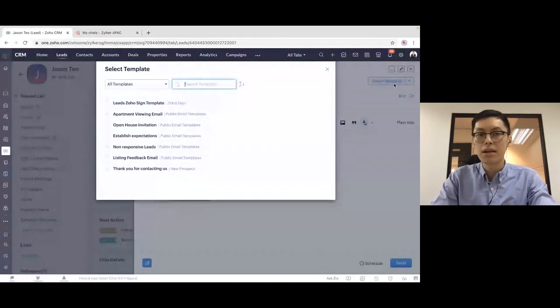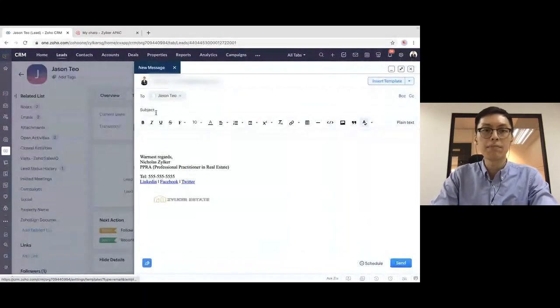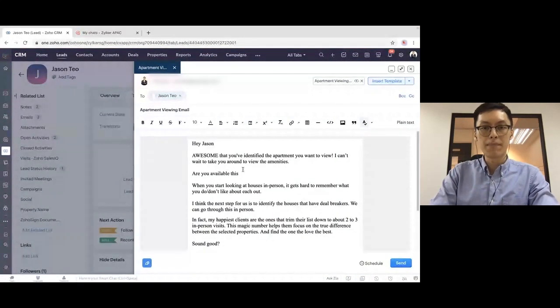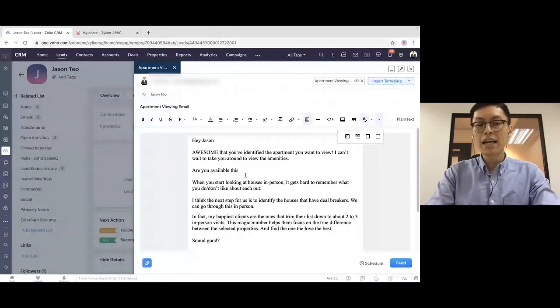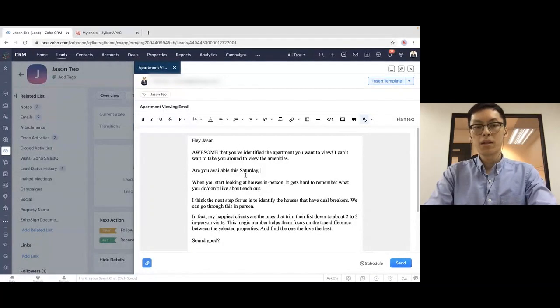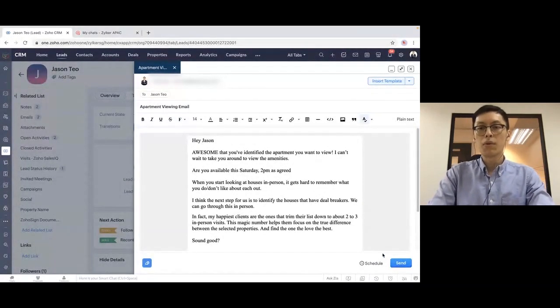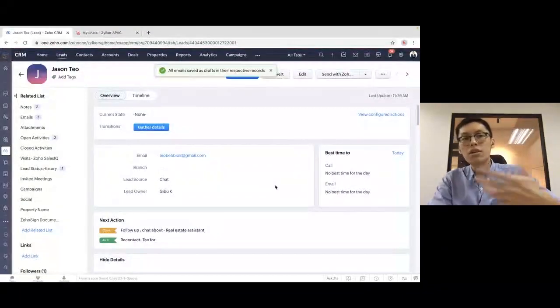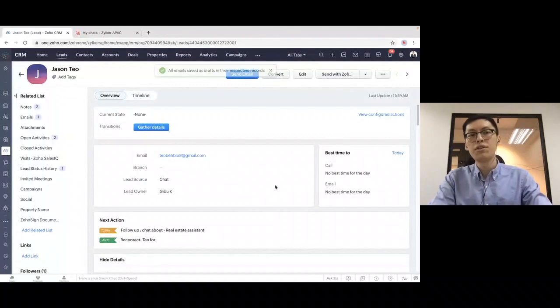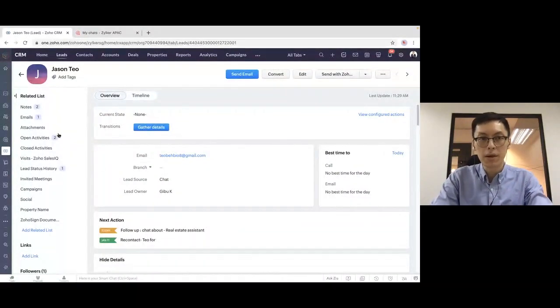And obviously, I have a couple of templates for that already. So let's pick an apartment viewing email template. But of course, we need to personalize this further. And we've agreed on the time to be Saturday, 2 p.m., as agreed. And when we click send, the email is going to go out. The email conversation is going to be captured within this record as well.